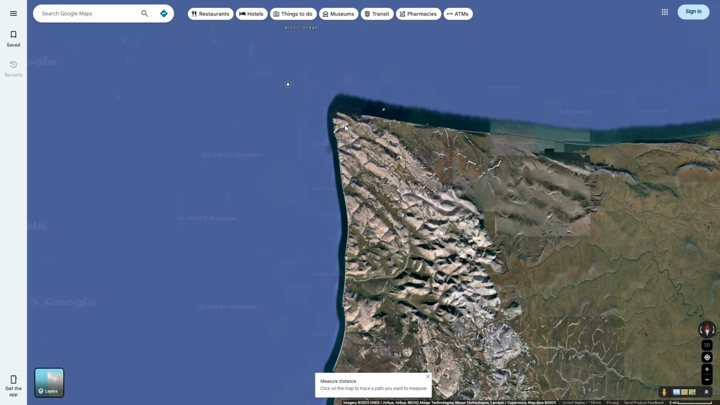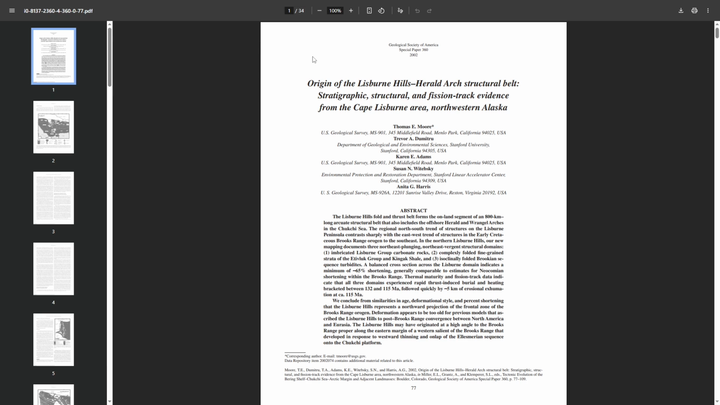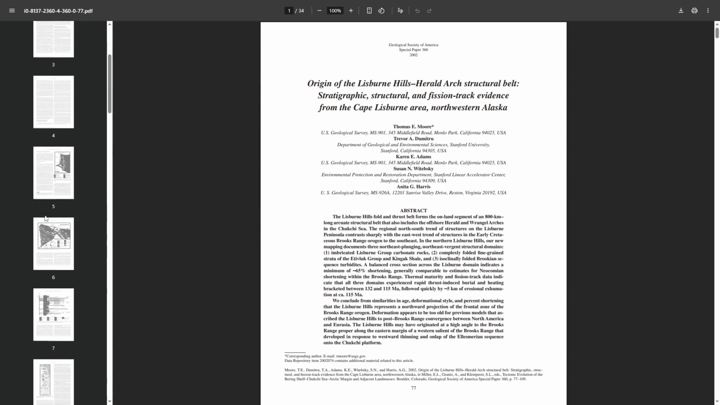So in my video, I talked about the Herald Arch, which I said ran through the middle of these Lisburne Hills and pulled the rocks towards it, which somehow magically made the coast straight. I really did not explain it well. So to correct my previous video, I did actually end up buying the research paper, which is the main source on how this coast formed so straight, and this actually cleared so much up.